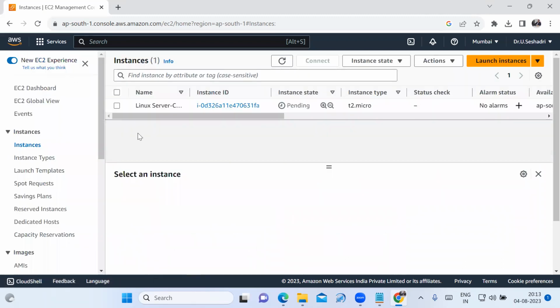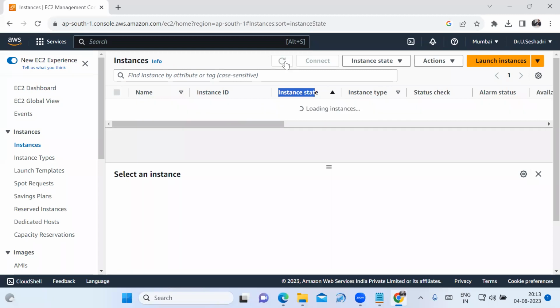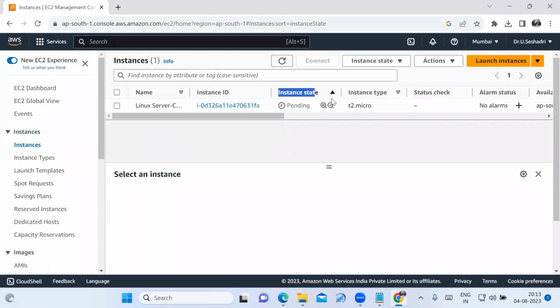Click on the instances option. See that. What is the instance state? Pending. Wait for a few minutes. Once the instance state is running, then we have to connect to it using the terminal, PuTTY or Git Bash. Meanwhile, to connect to your Linux server using the terminal, you downloaded the key pair in PEM file format.